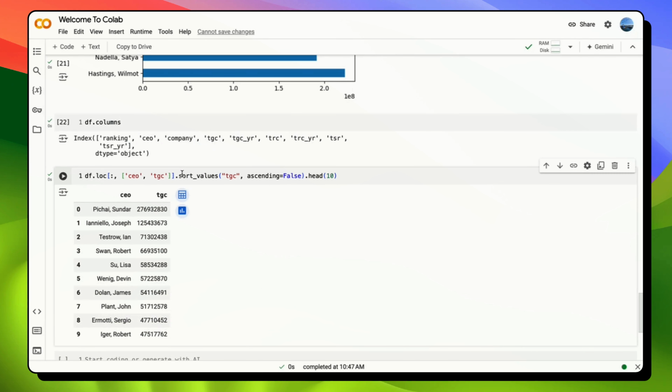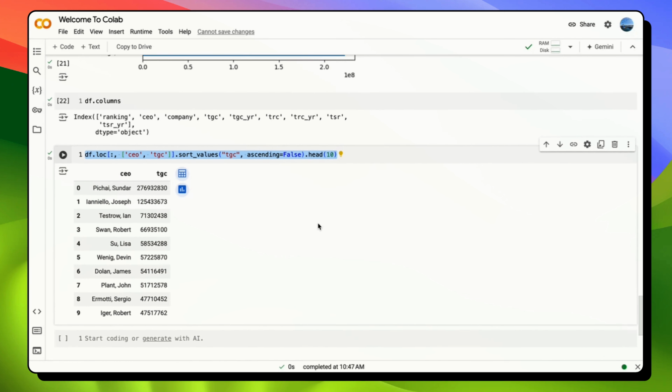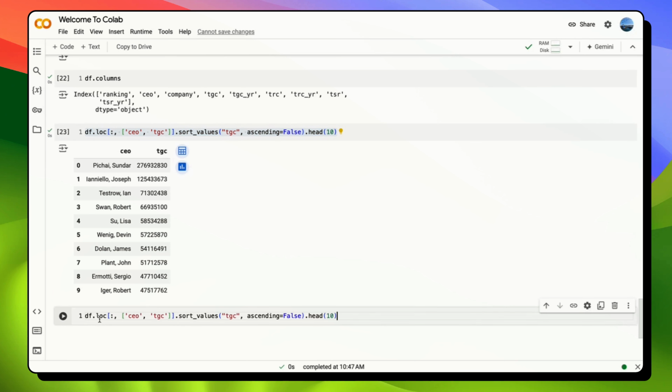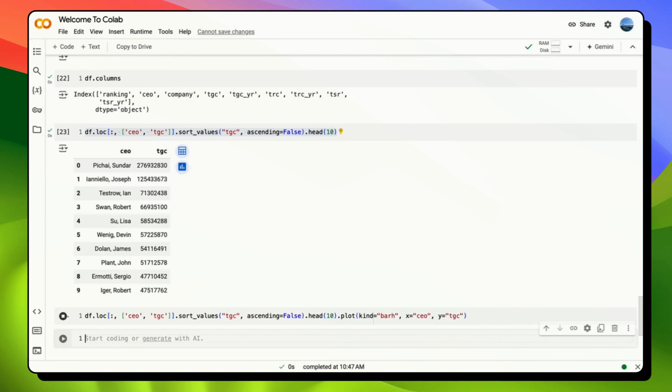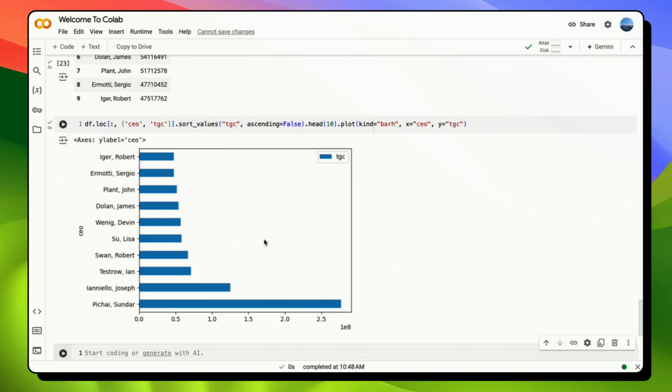Sundar Pichai is the person who's getting the most total gross compensation. Let's do the plot. Okay, Sundar Pichai is the one.